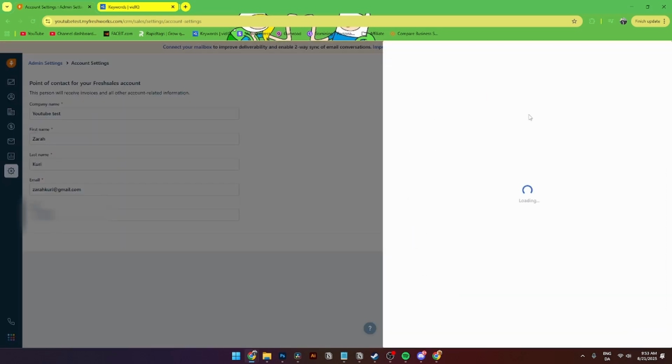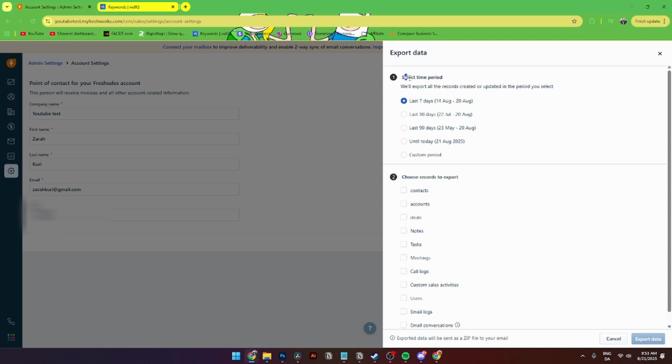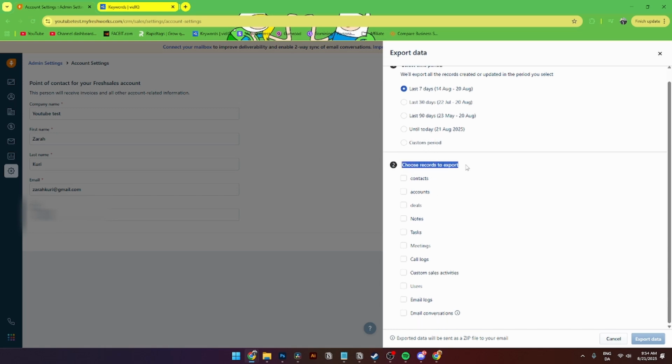And if you click export data over here, you will see that you can select a time period for the last 7 days, 30 days, 90 days, until today, or a custom period. Then from here you can choose records to export. Then you can add contacts, accounts, deals, notes, tasks, meetings, calls, custom sales activities, users, email logs, or email conversations.